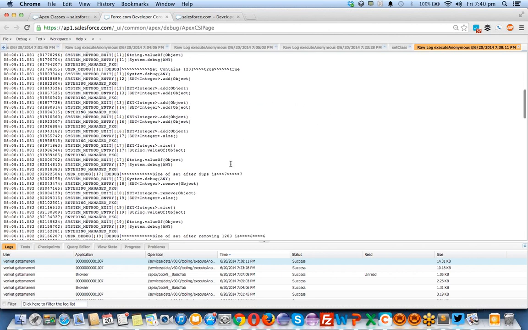Set contents equal true. After that, 7. Perfect. My expectation is right, because 5 values were in the set and two new values were added.